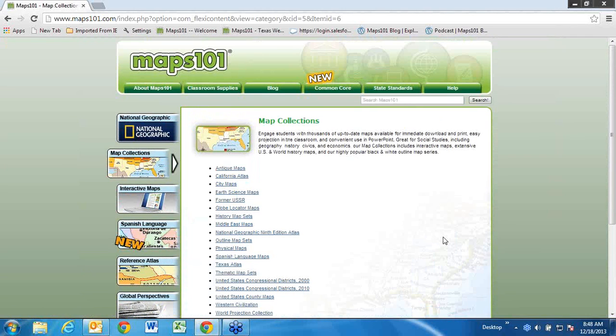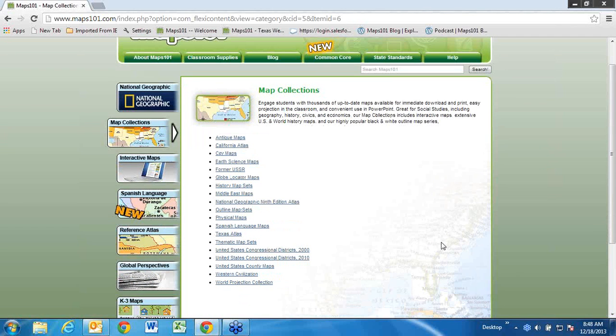We'll move on next to the map collections, which is really the heart and soul of Maps 101. Our parent company is Maps.com. We're a cartography company. We actually make the maps that you see here in Maps 101. We have thousands of maps for you. Our broad range of maps includes antique maps, history maps, outline maps, atlases, thematic maps, and many, many more.